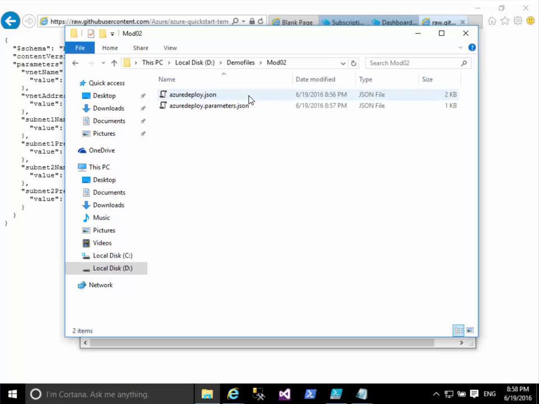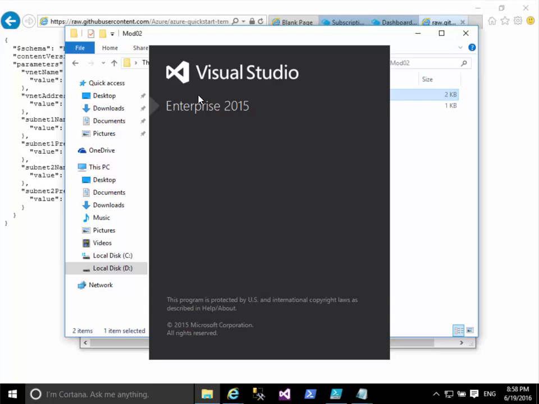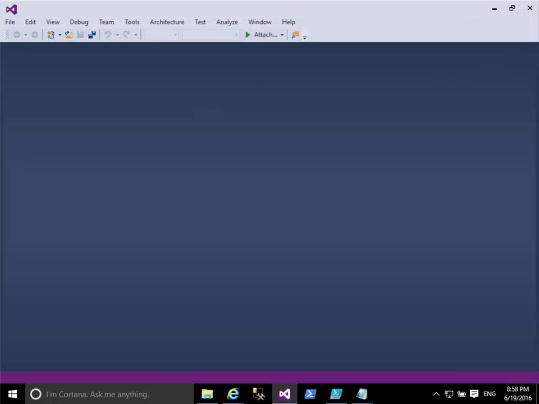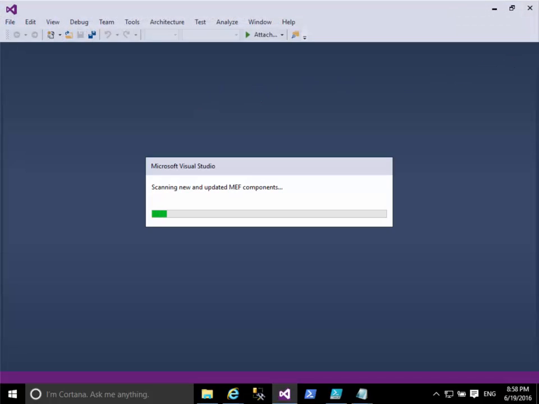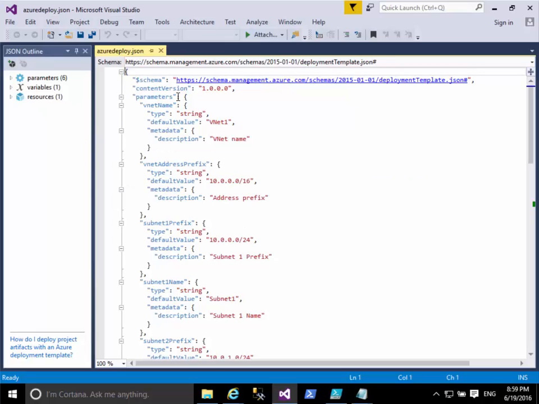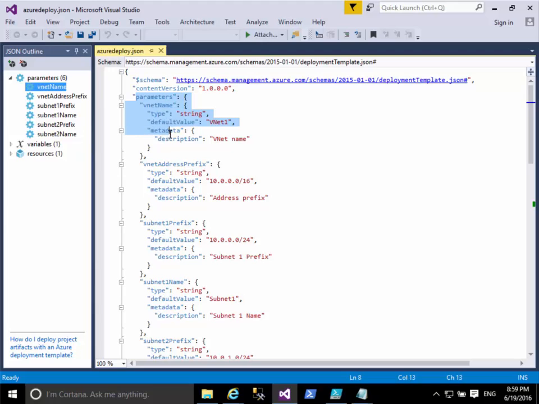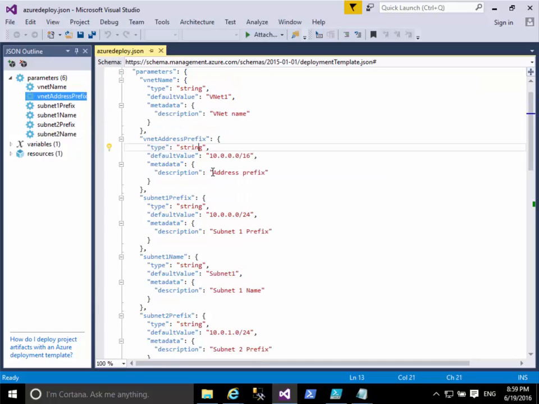The JSON file extension, JavaScript Object Notation, is registered to be handled by Visual Studio. So by double clicking on it, Visual Studio comes up, and there are a few things we need to fill in before this template is usable in Azure. Alright, so here is a list of parameters that we'll need to provide. For example, the VNet name, the default value is VNet1, and the data type. And the VNet address prefix is the default if we don't change it.